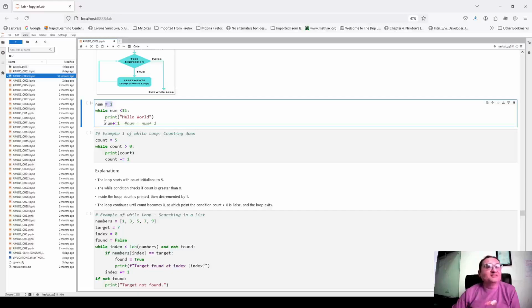So 1 is less than 11, so hello world will be printed. Then 1 will be incremented by 1, so num will become 2. Again the condition will be tested. 2 is also less than 11, so this will become 3. Then again the condition is tested. 3 is also less than 11, so this will become 4. And every time, print hello world will be executed.